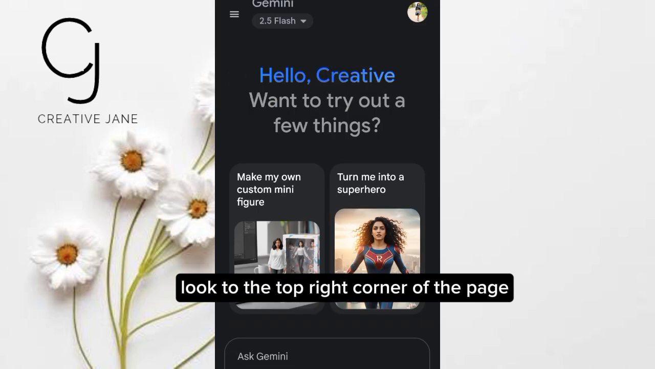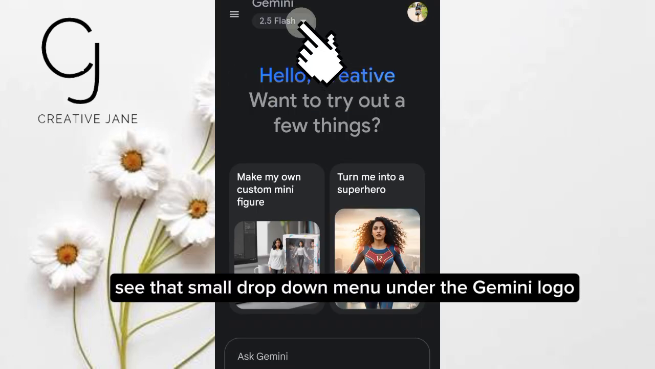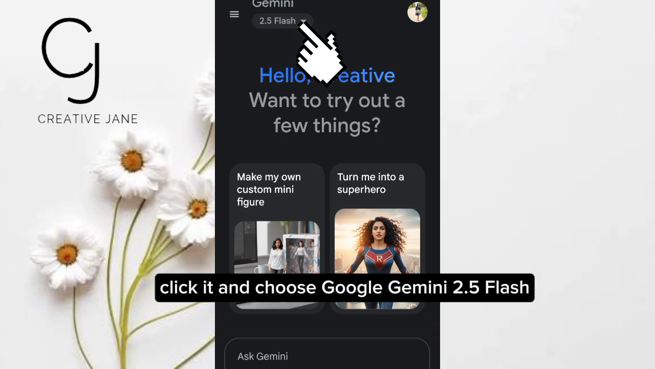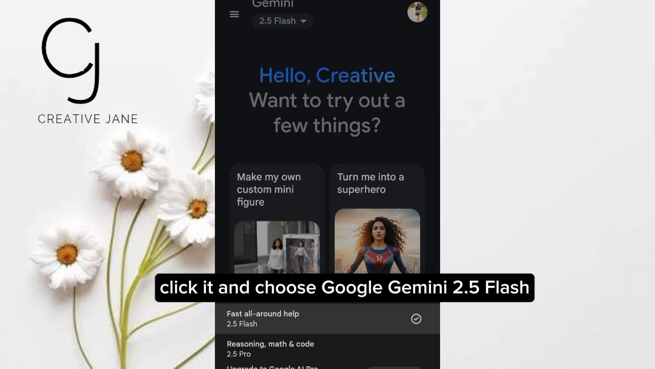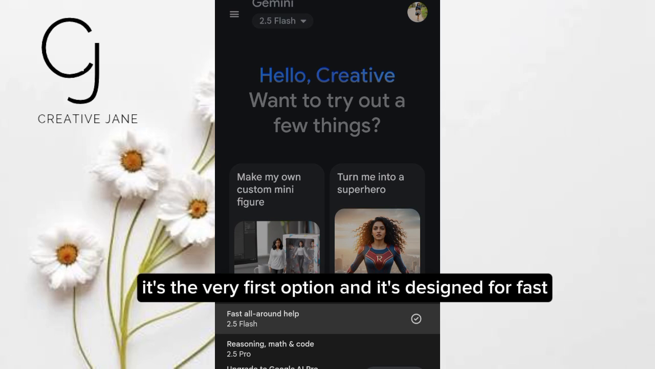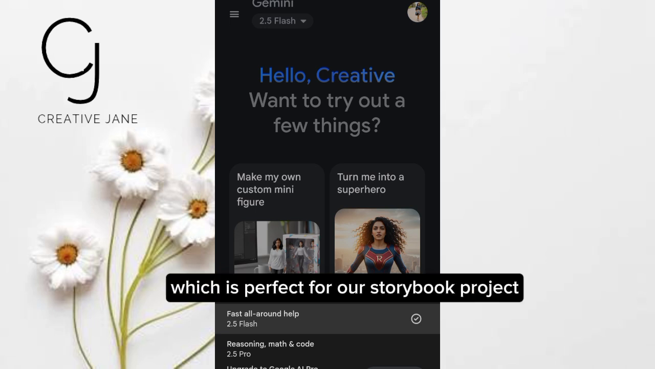Look to the top right corner of the page. See that small drop-down menu under the Gemini logo? Click it and choose Google Gemini 2.5 Flash. It's the very first option, and it's designed for fast, all-around help, which is perfect for our storybook project.